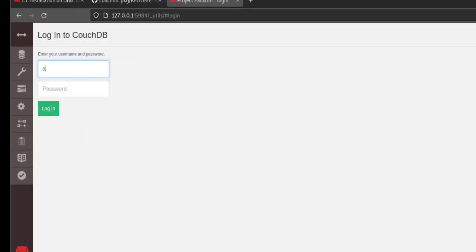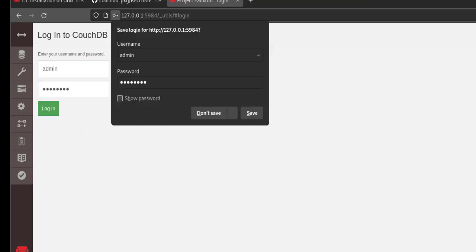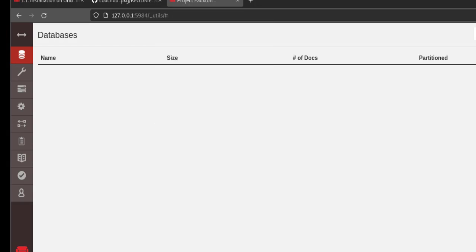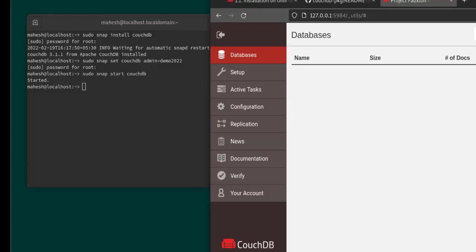And here we'll just have to type in admin, then demo2022, don't save, and here you see, right? So this is pretty much what you get after installing and starting the CouchDB service.